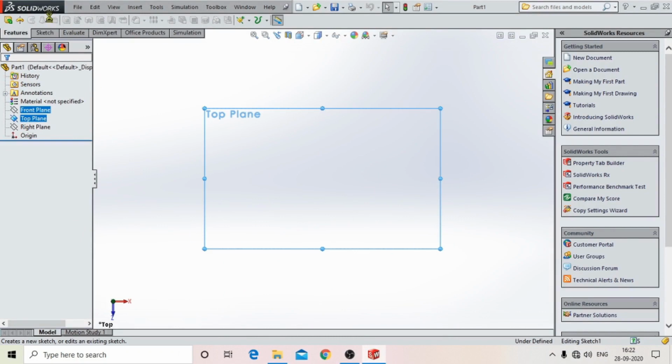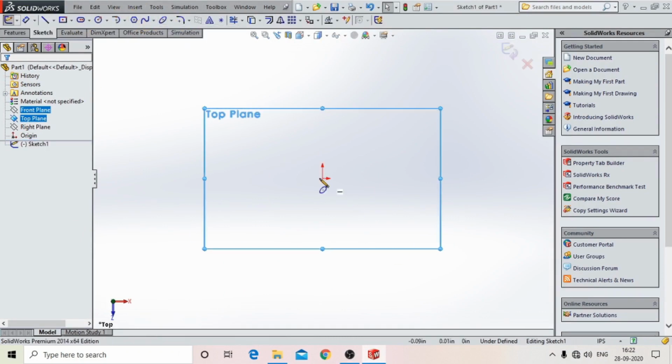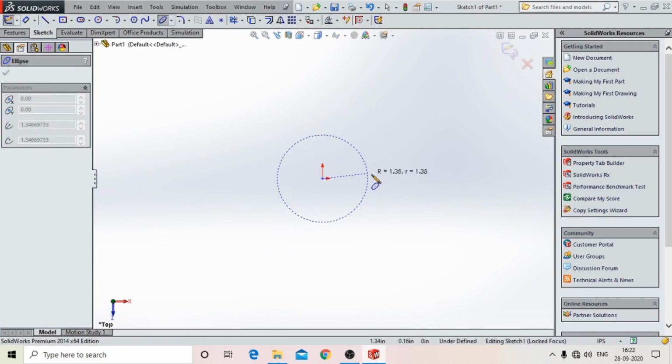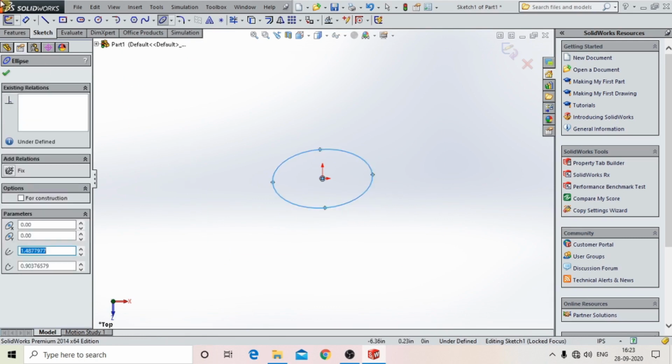Today we'll do the shampoo bottle. Go to the top plane, go to the sketch and select ellipse from center. Draw an ellipse from the radius. Then draw a center line.